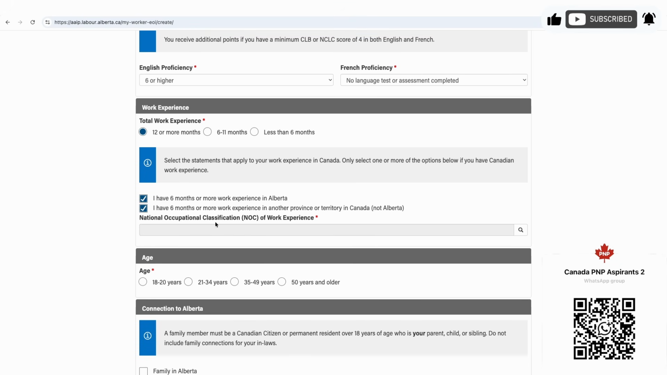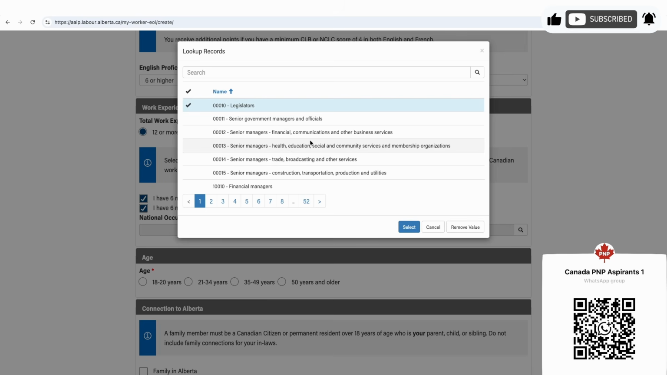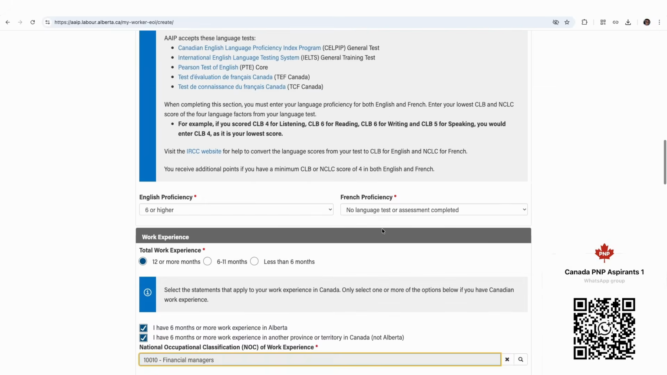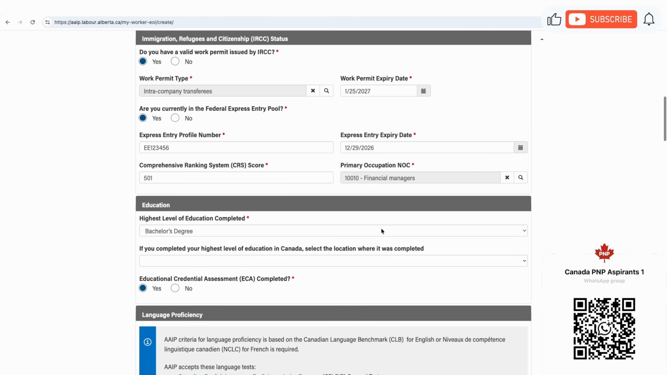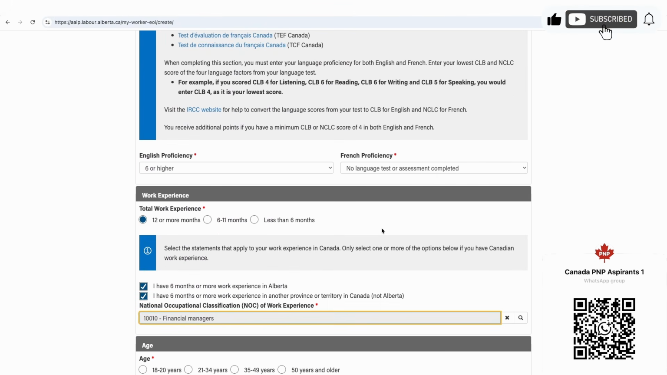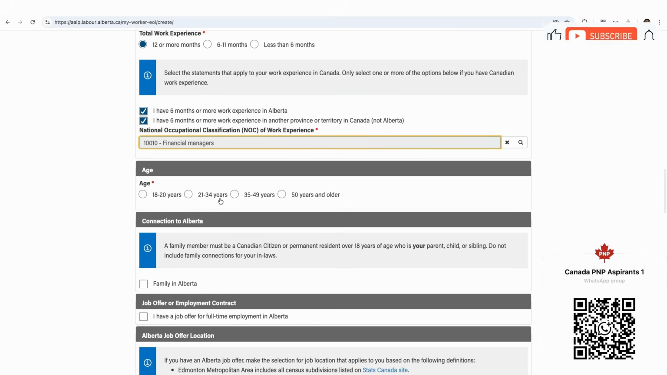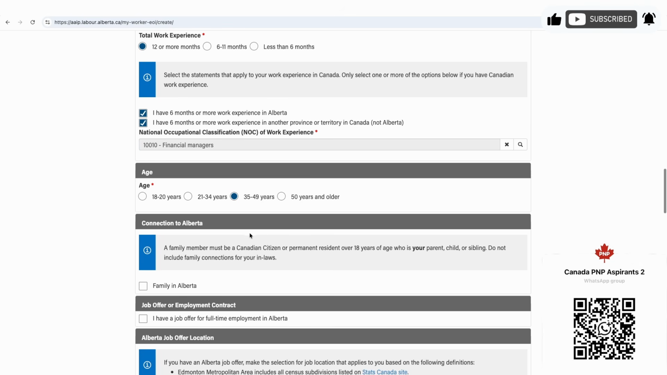To be very honest, there is only one field here. I would say if that is your case, select the latest one. I would select the latest NOC that is applicable to you, and if that matches your Express Entry profile, nothing better than that. So select the NOC from your work experience. Your age, you would know your age, so select the correct button.